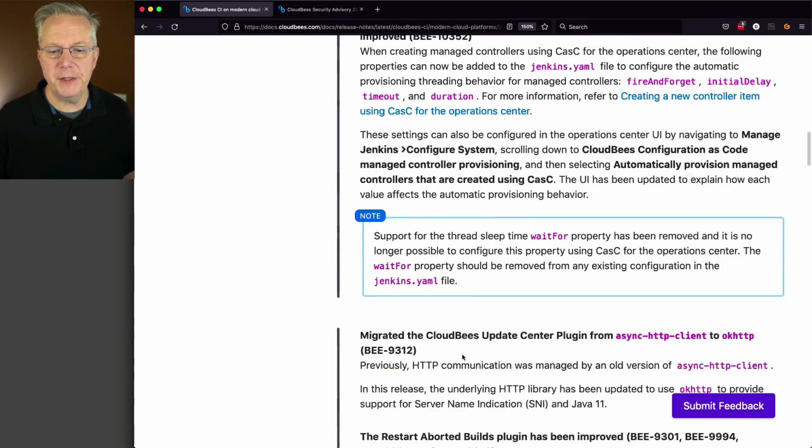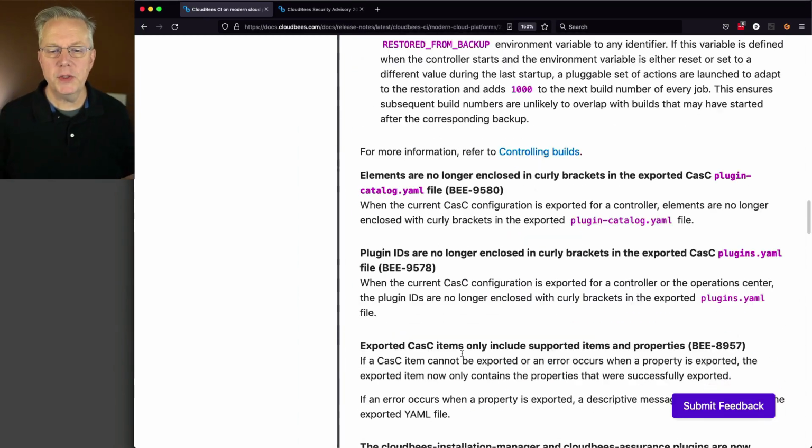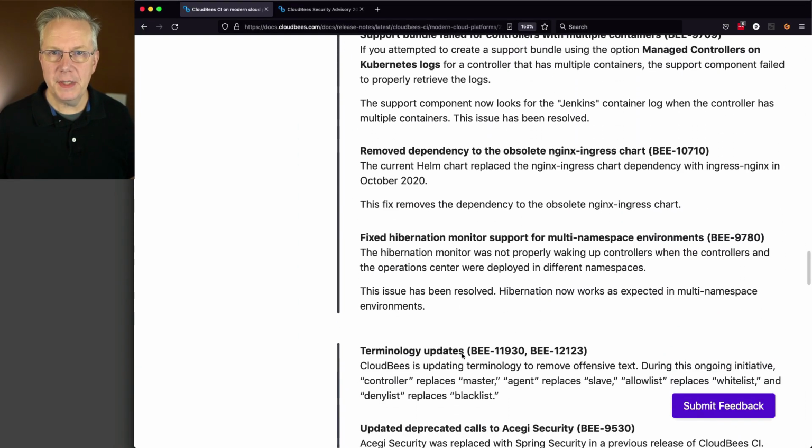Let's scroll down to resolved issues. And once we get down to there, one of the things that was fixed was a problem with Hibernation Monitor. There was an issue where if you had a controller hibernated and those controllers were in separate namespaces, they weren't always being woken up. So in this release, that has been resolved.